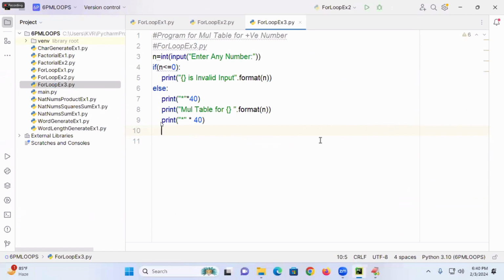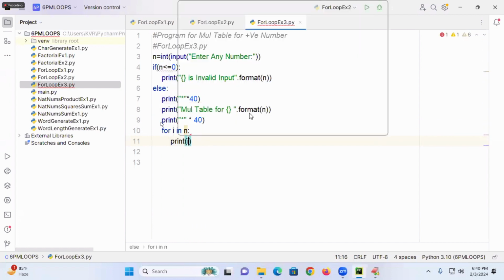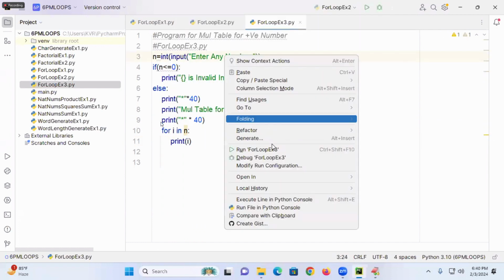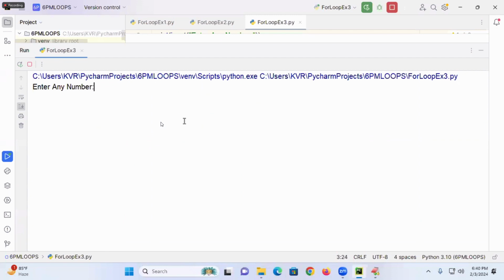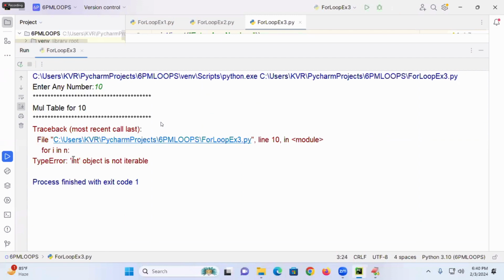Sir, what is that? For generating 1, 2, actually what is n called? Int type. Int is called non-iterable. If you write for I in n, you will get an error first. I am writing some 10 here. You are getting an error: int is not iterable. Type error.